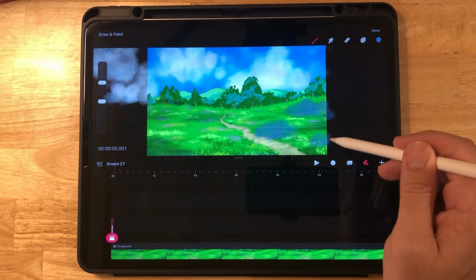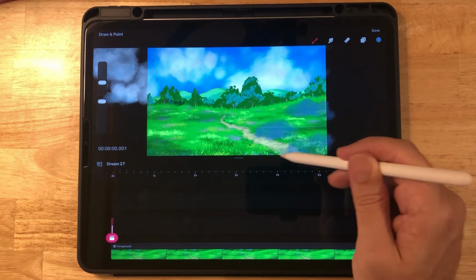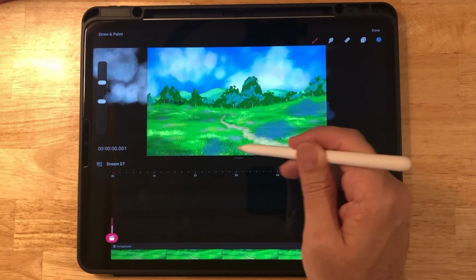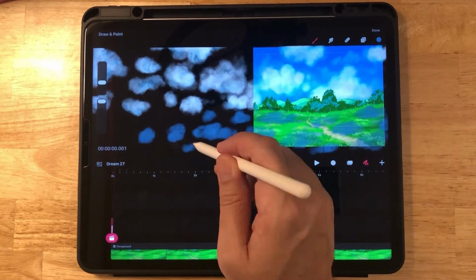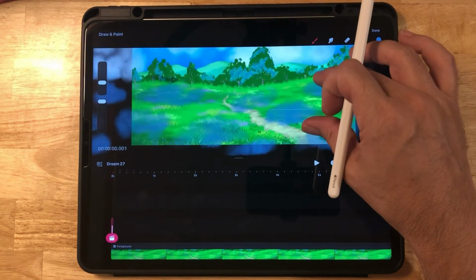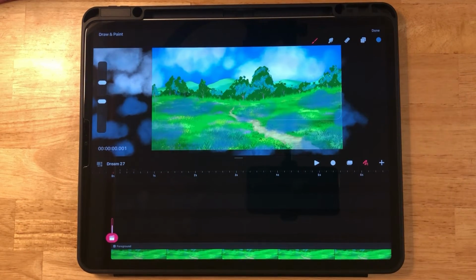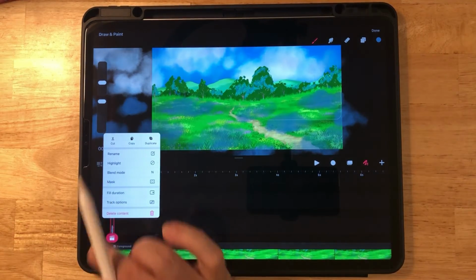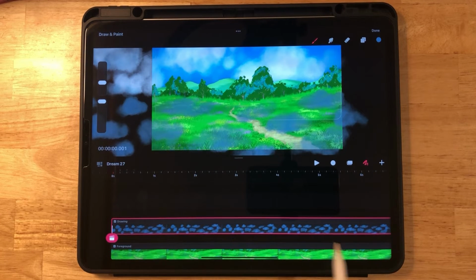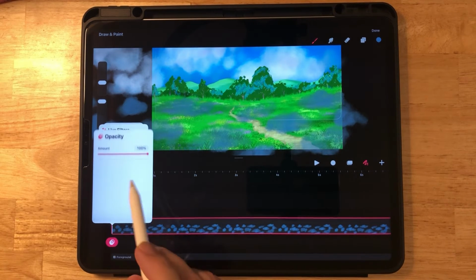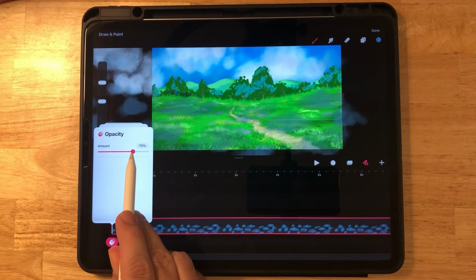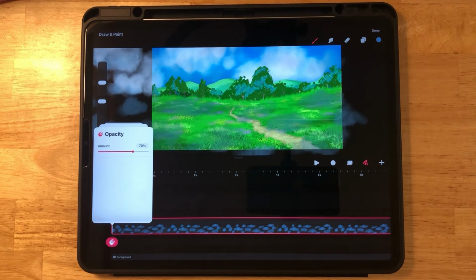Opacity is 100, and just start coloring in the shadows wherever you like. And of course, there are clouds above us that we can't see, so you can just draw random spots anywhere you like here on the ground. And draw some off screen as well. And this looks a little weird, but don't worry, we'll fix that very soon. Let's go to that sliver, long press, fill duration, and now we're going to make this a little more realistic. Click on the playhead, filter, and opacity. Bring the opacity down to about 70% right now. We're going to do a little trial and error.